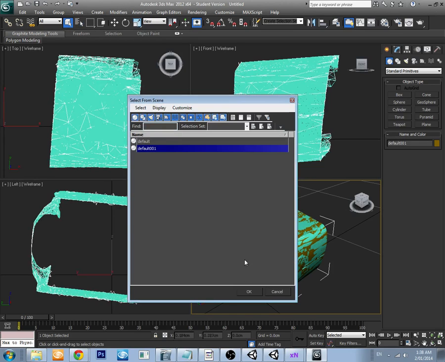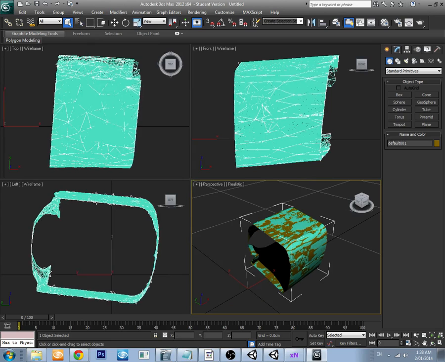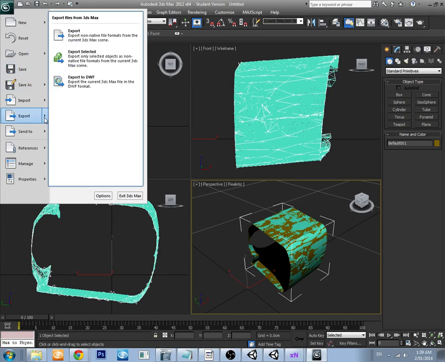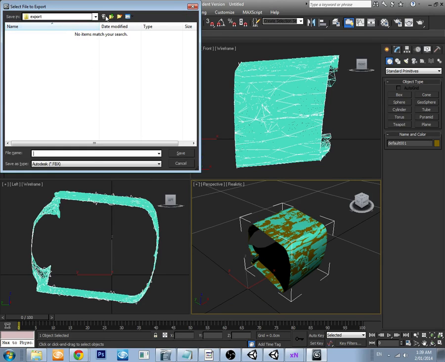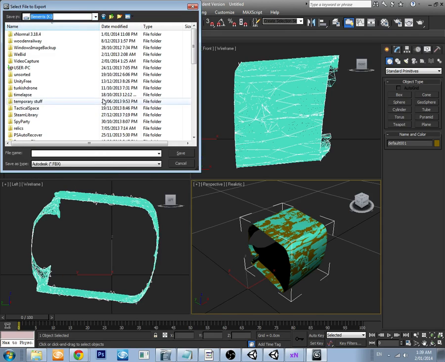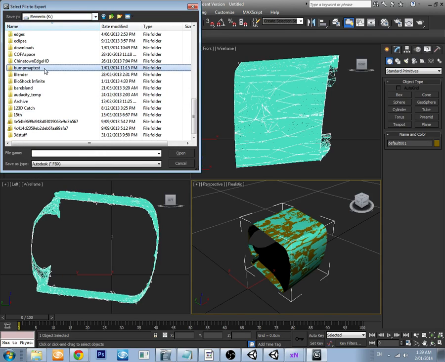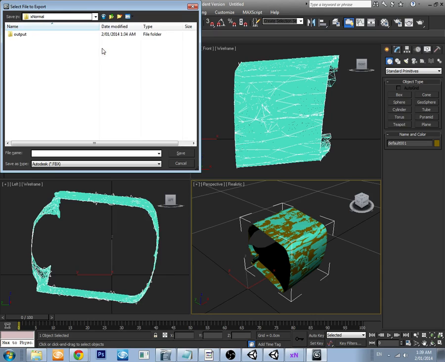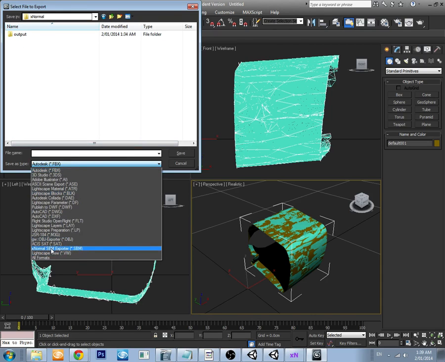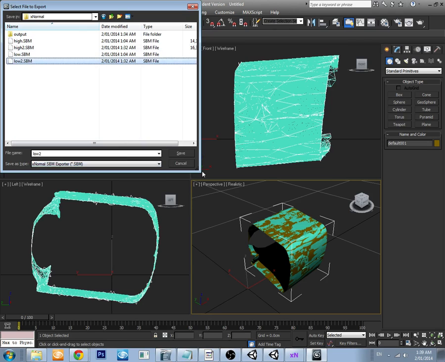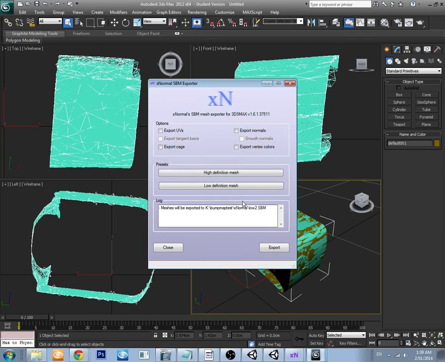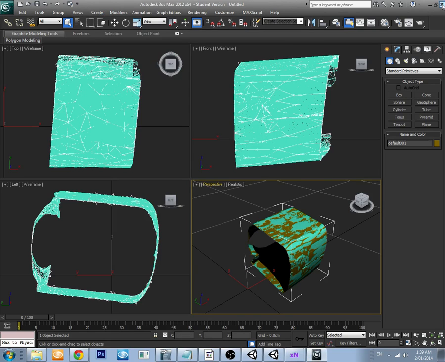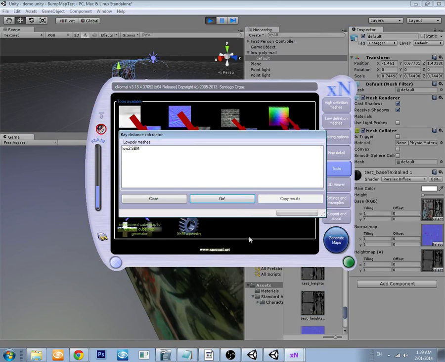Just make sure that the low poly is selected. And I'll go to export, export selected, and overwrite. I remember to set xNormal. Overwrite the old low definition mesh. Okay. Great, so I can close 3ds Max.